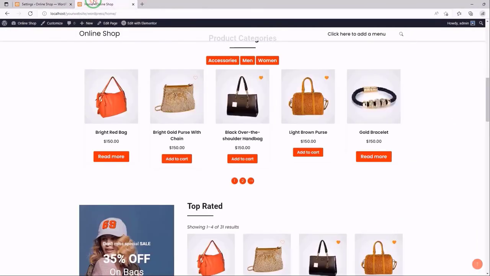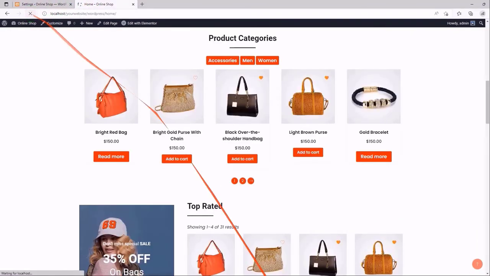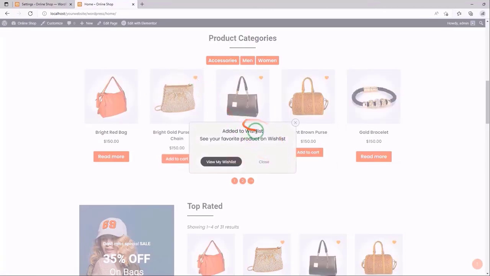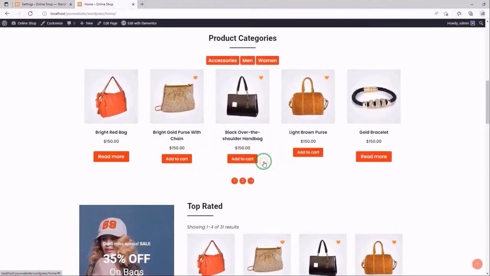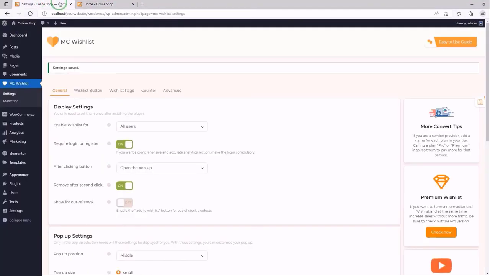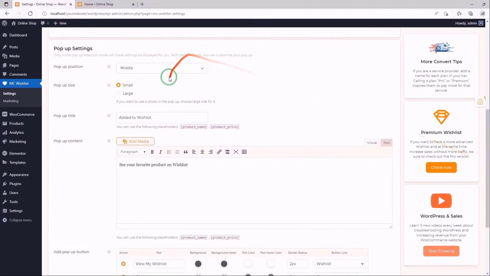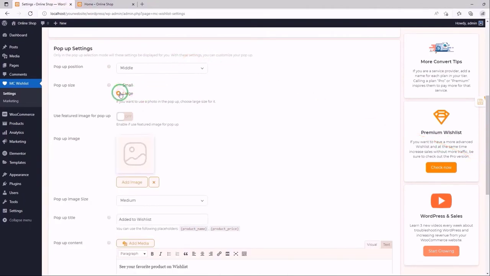Again, I should refresh the website and see what the changes are. This product. Now you can see the image is gone and the pop-up only contains 2 sentences and 2 buttons. Let me close. I think the large one is beautiful, and let's leave it on the large.